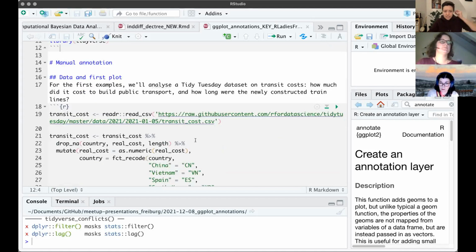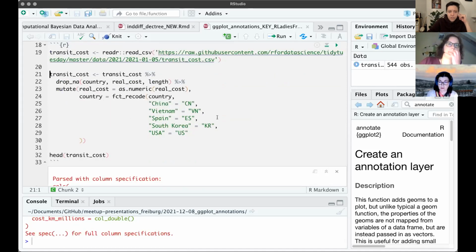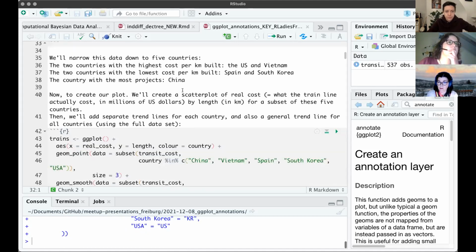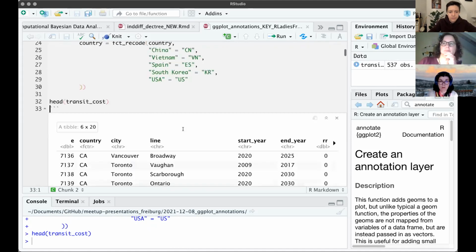And of course, we need a plot to play with in order to show the annotations. And we're taking here a Tidy Tuesday dataset, which focuses on transit costs. So it shows different public transportation lines, how long they are, how much they cost, where they're located, and so on. So we'll read it in here from the Tidy Tuesday repo. And we do just a little bit of wrangling here.